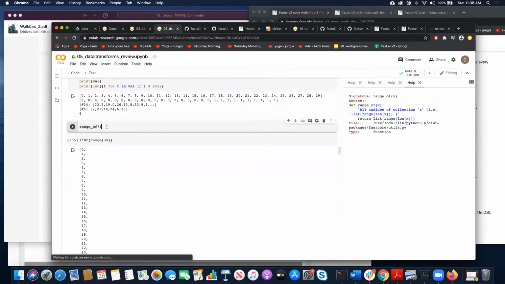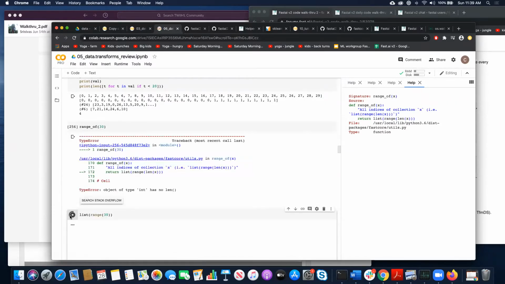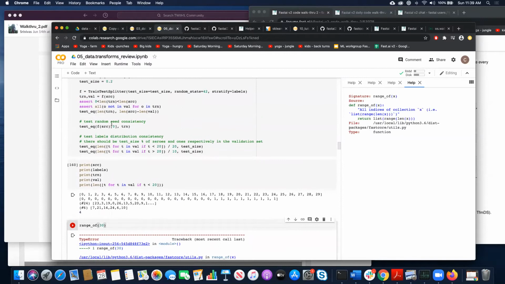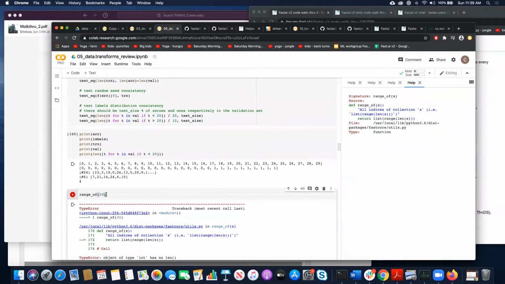And that's what I get. So for example, can I do that? Can I just put 30 here? No, because it's a length of X. So you don't have length of 30, right? So what you provide as X should have a length. For example, source. So range has a length, so that's why it works.